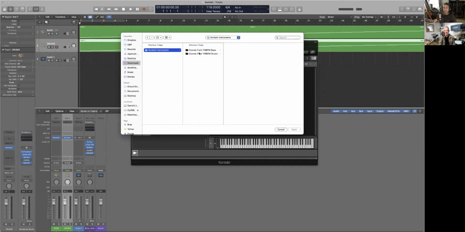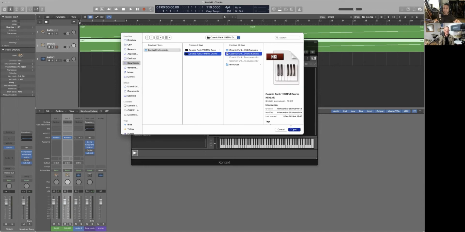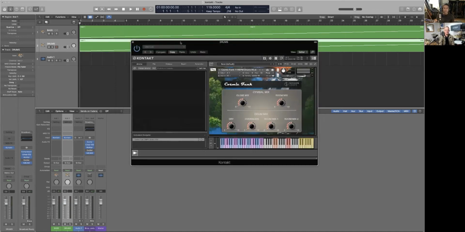There's a quick load function to Kontakt as well, but for the moment, this is quite a cool way of doing it. Keep this simple. So again, you go to the NKI file, open, and that should be there now. So it's the same MIDI notes I've drawn in. So let's see what it sounds like.